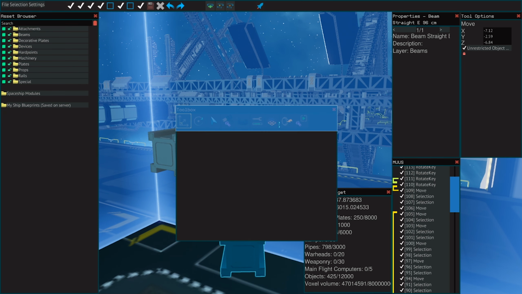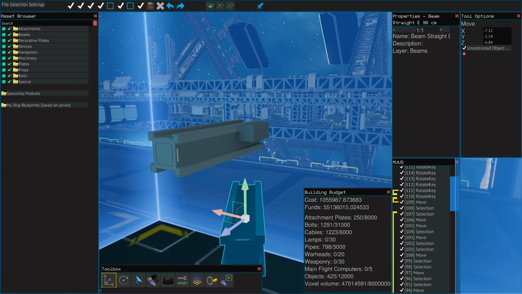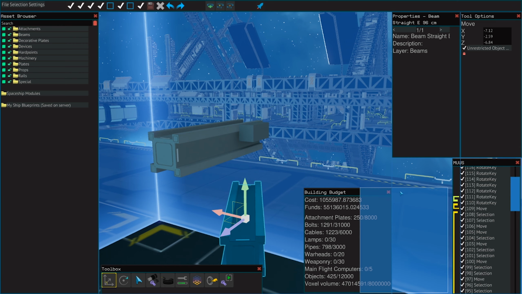And that's the overall interface you have for designing a ship. I hope you found it useful and tune into the next one. I'll be going in depth around many of the things used in putting together a ship, so stay tuned.